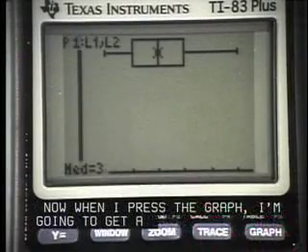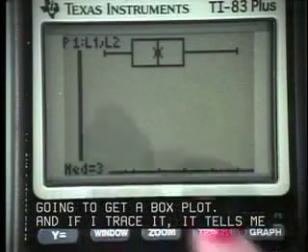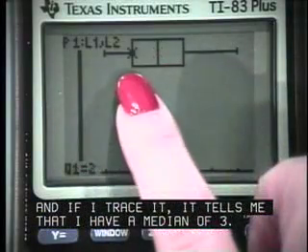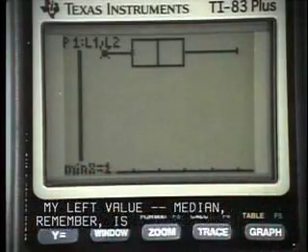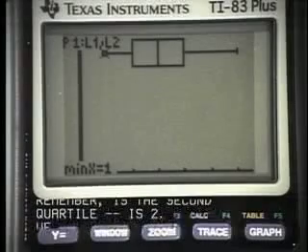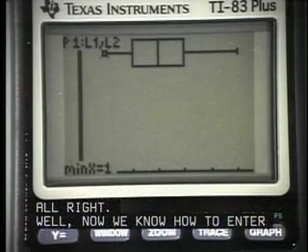And if I trace it, it tells me that I have a median of 3. My left value, the median, remember, is the second quartile, is 2. We can arrow over and so forth. All right, well, now we know how to enter the graphs onto our calculator and enter our data.